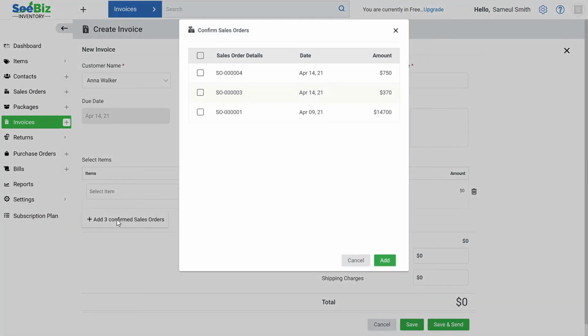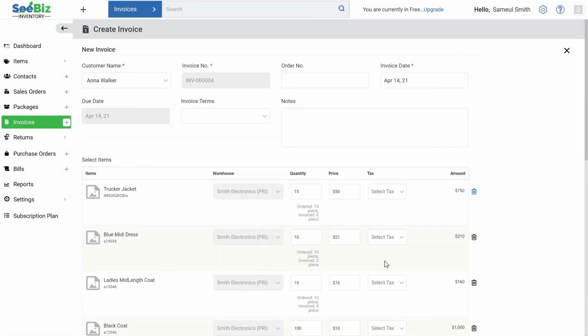From here, select the sales order you want to attach in this invoice. You can also attach multiple sales orders of a customer in one invoice. After selecting required sales orders, click Add. All the items in the selected orders will be added successfully.